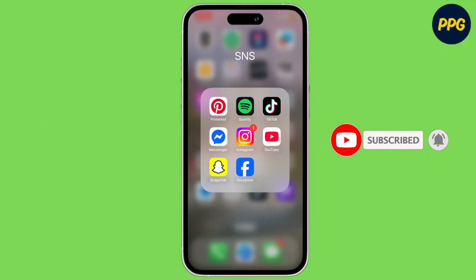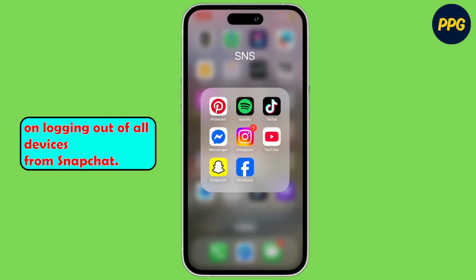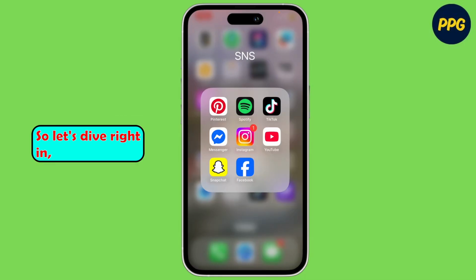So in this video, I'll provide a step-by-step guide on logging out of all devices from Snapchat. So let's dive right in.